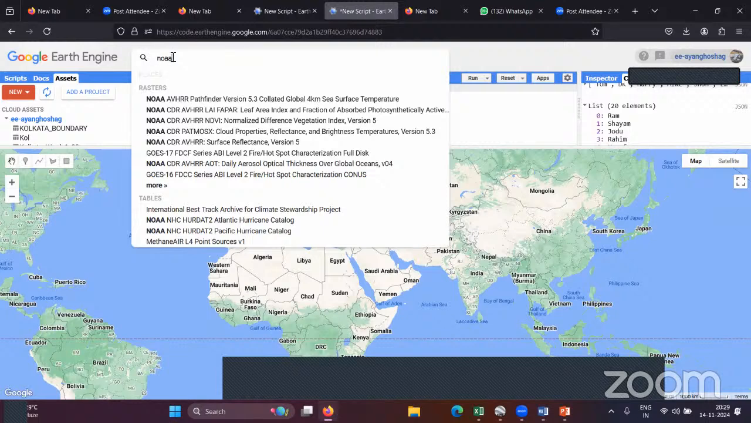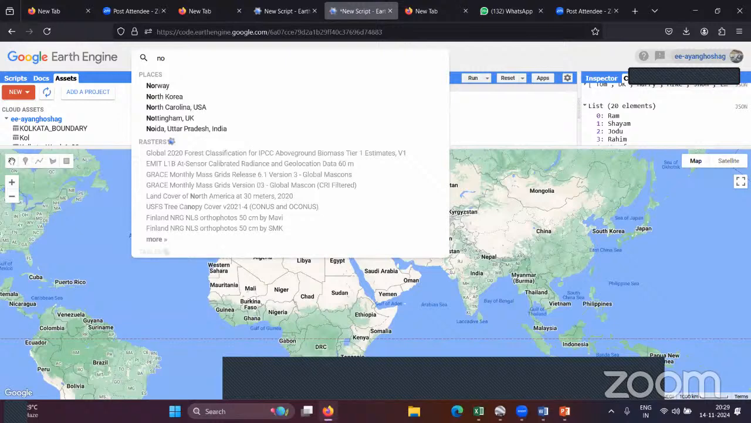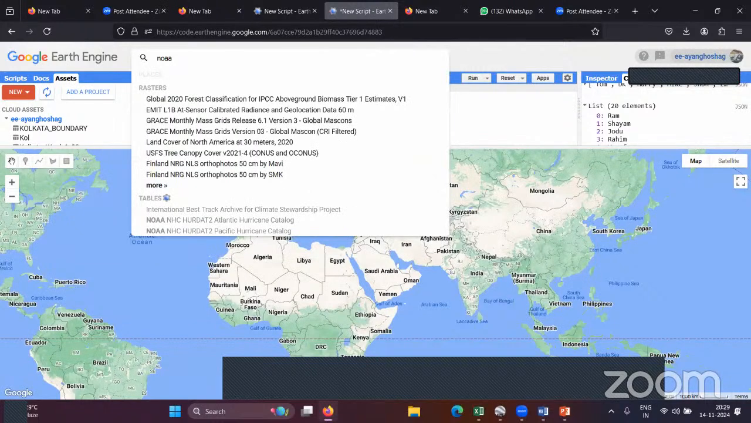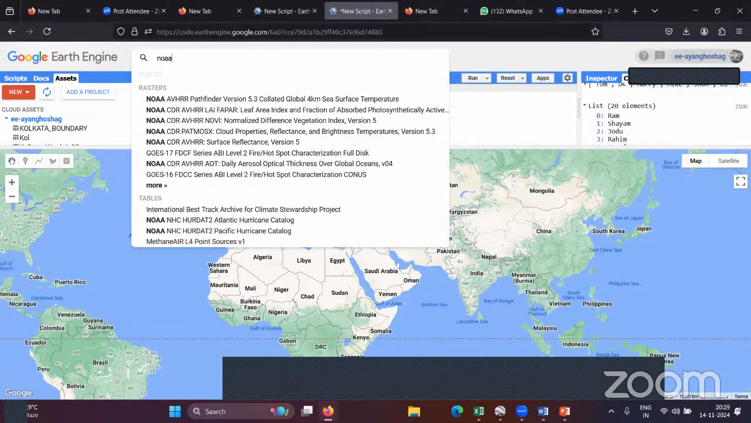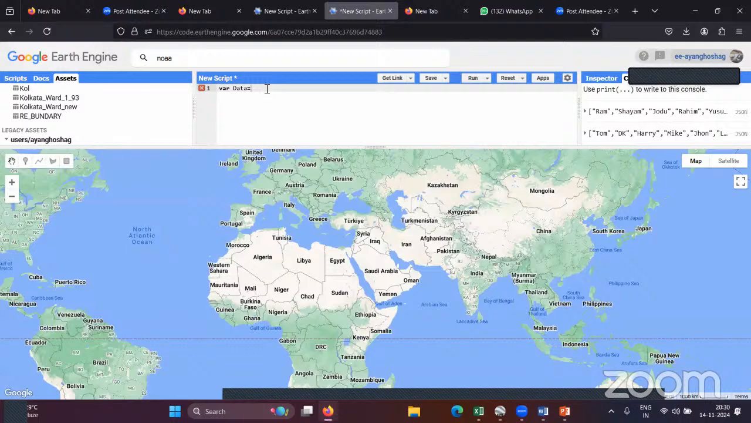Where do you have to type? You have to type in the search bar. What do you have to type? Just NOAA. Is there any confusion over there? We have taken one variable, data. My screen is visible, right? Yes, sir. Then what do we have to do? Go to the search bar.